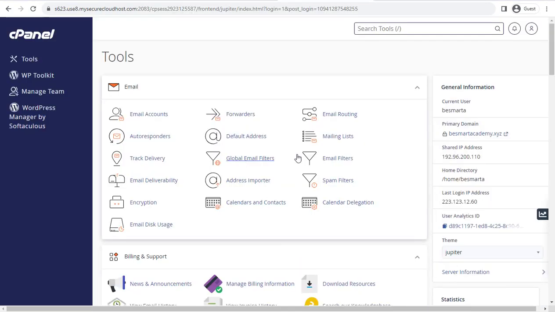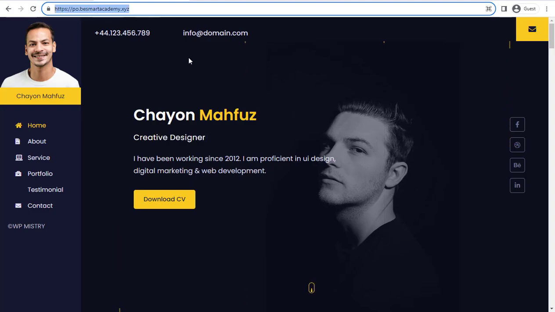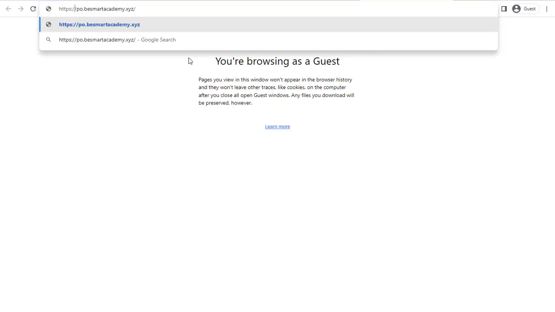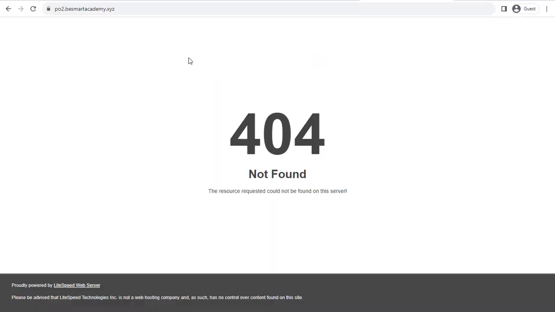To start creating a website, first you need to install WordPress on your domain. I'm going to use a different domain to create the website. Let me show you that domain which I'm going to use. I will be using this as a subdomain. So here you will see we got a 404 error because we haven't created any website on this domain.